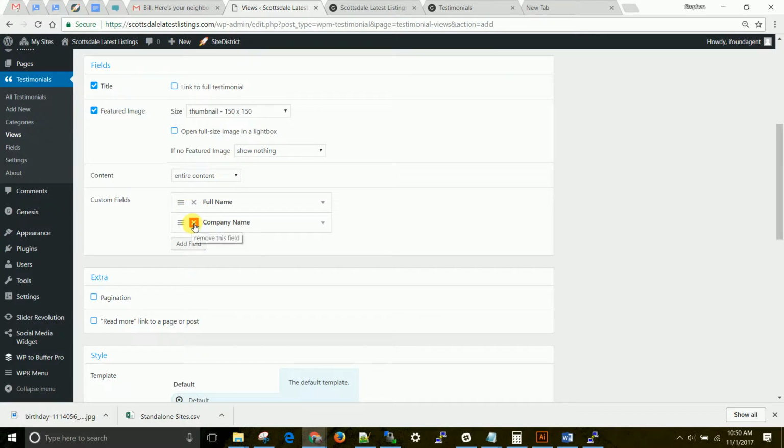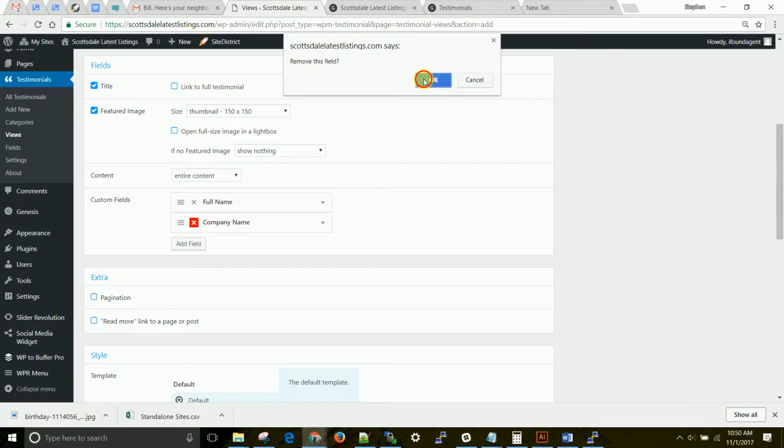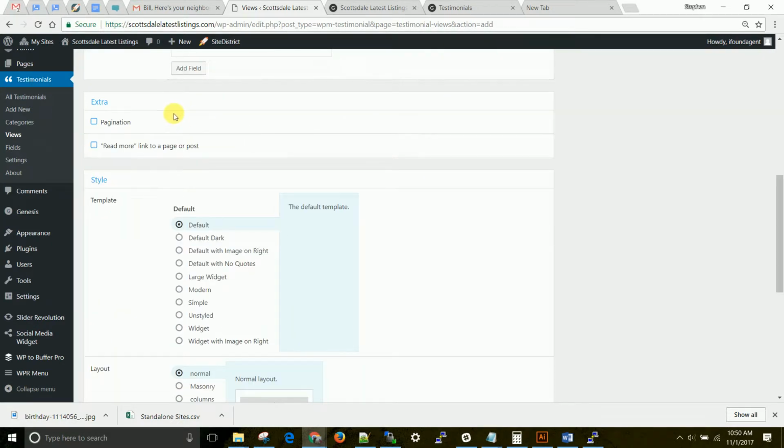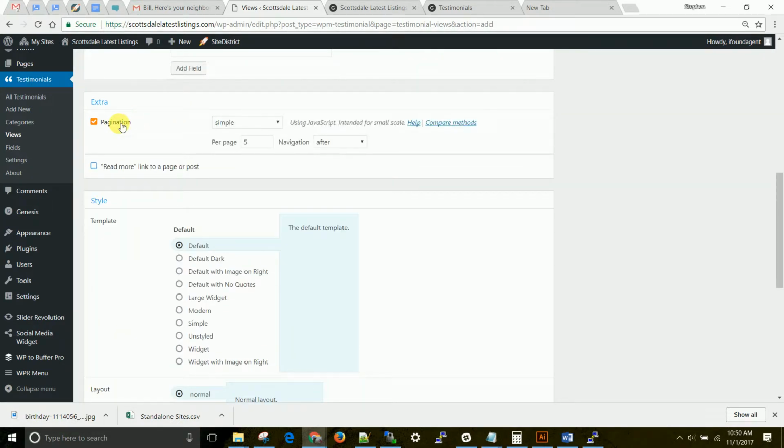Do you want it to display any other custom fields, like their name or their company name? Yeah, I can do that. I don't think company name I use too much, so I'm going to take that out. Pagination, basically, do you want it to stop after a certain amount so it doesn't come up with a crazy long page. If you had 100 testimonials, you probably don't want them all to load at once. So maybe we do want some pagination, maybe about 20 at a time.